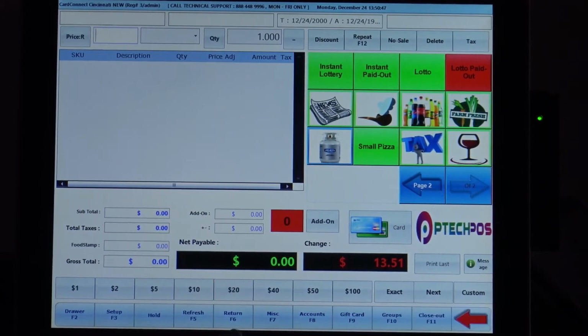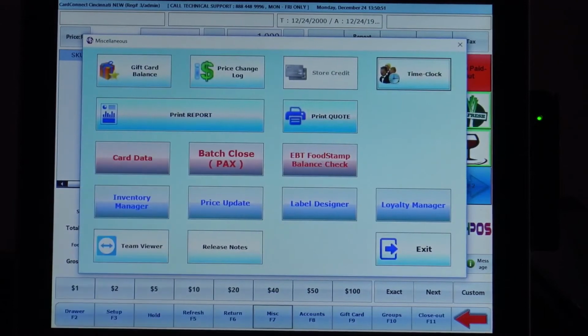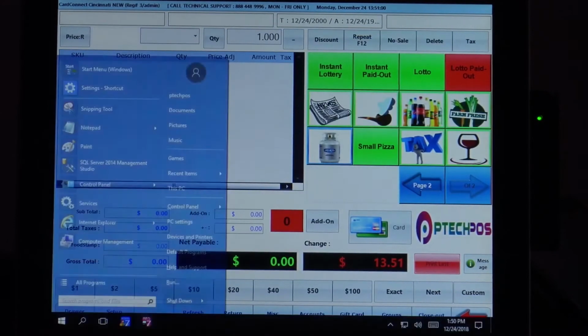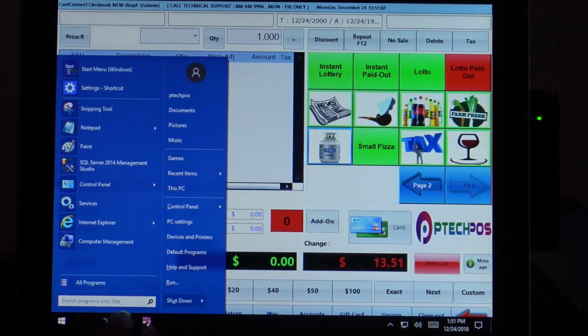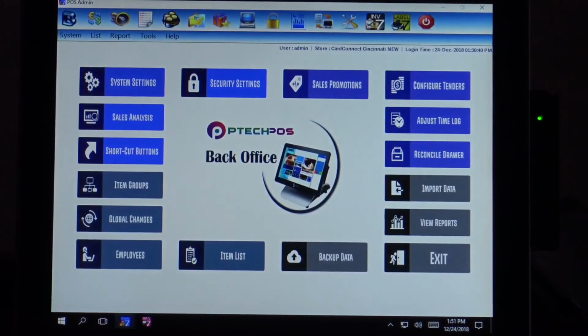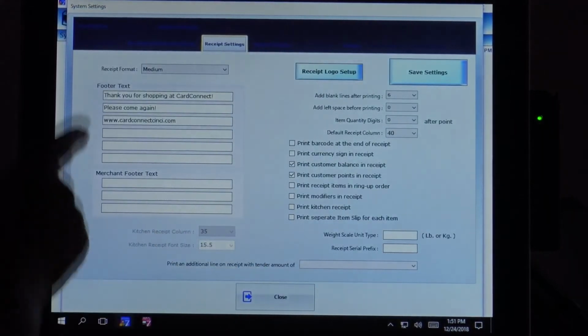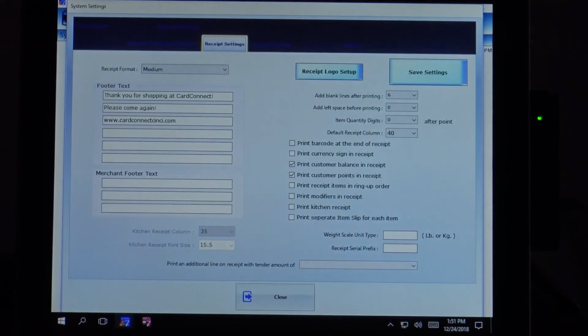Under our miscellaneous button, it also allows us to do a price change log. So you can also print labels directly from there with the optional label printer. Our back office has system settings. This is the general settings, but a really nice feature of this is that you can customize footer text for receipts.